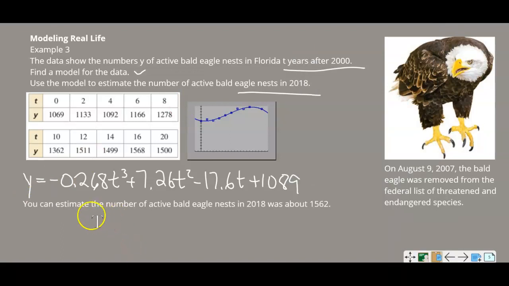All right, so the answer would be you can estimate the number of active bald eagle nests in 2018 was about 1,562. Do we think that's pretty accurate? I can conclude that that is pretty accurate based on my R-squared that said this was a very good model for this set of data. So that means this is a very good estimate for the number of bald eagles in 2018.